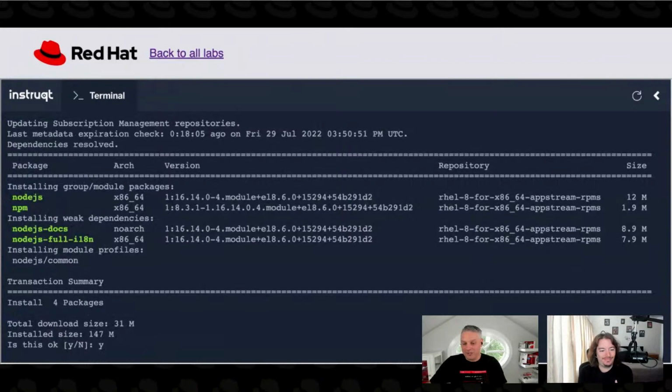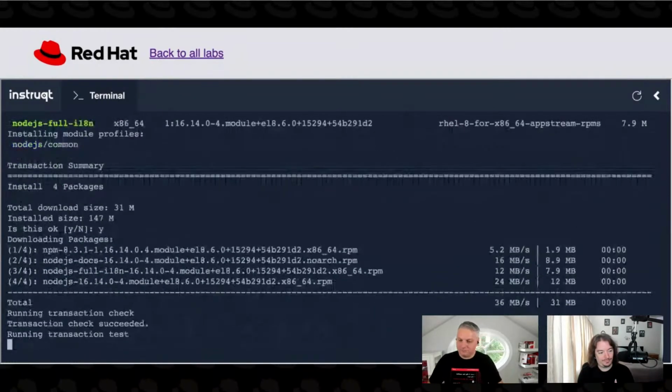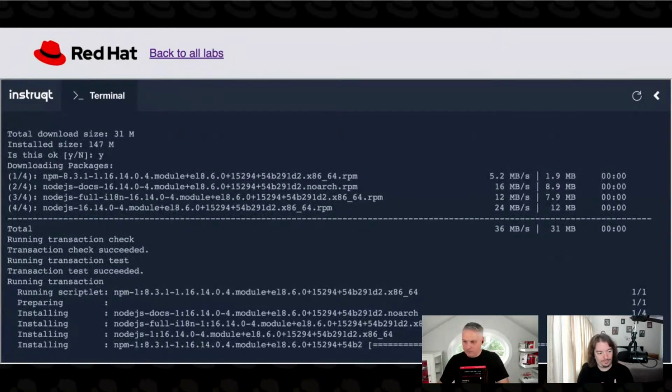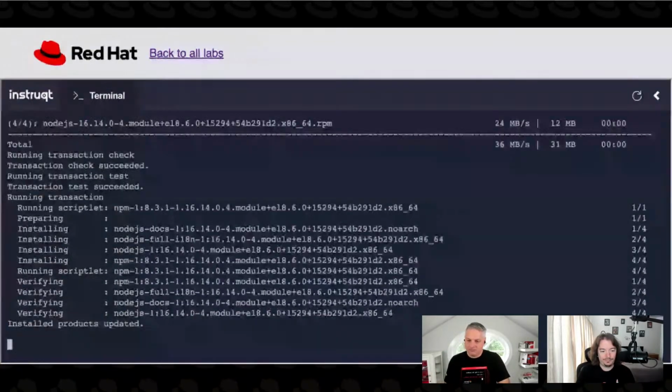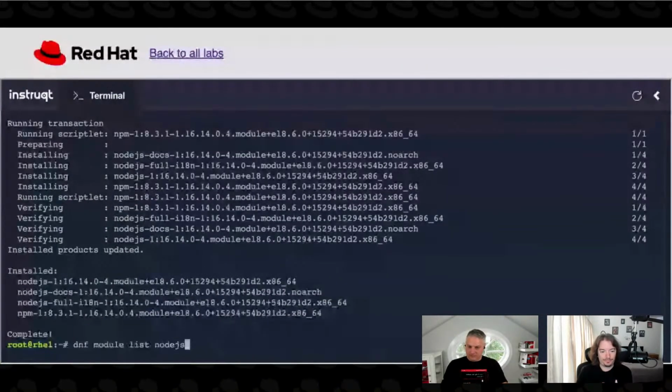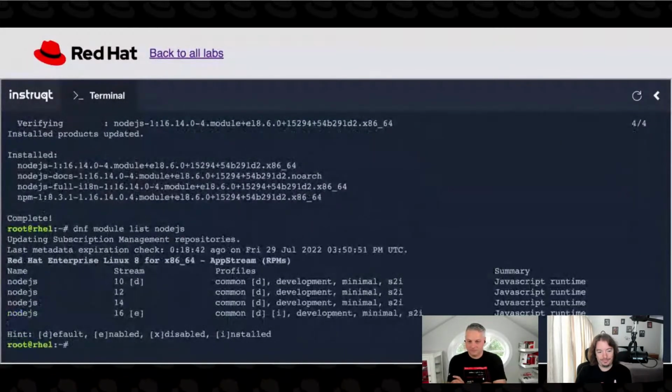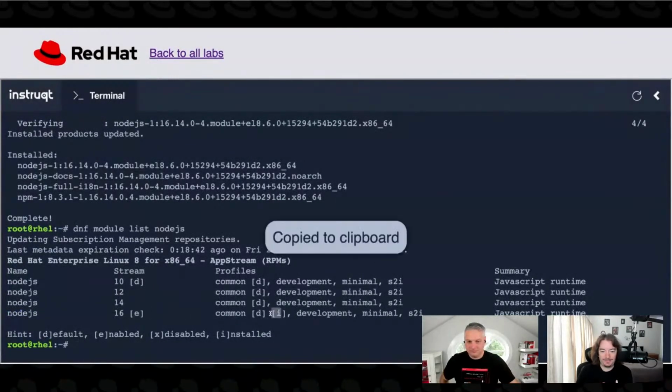So this is maybe some changes that have happened over the lifespan of RHEL 8. That was not always the case. It was one of the dot releases where they actually made us move the enable flag between before we could actually change it over. All right, and there's our final list. There we go. Now we've got Node.js 16 enabled and installed.